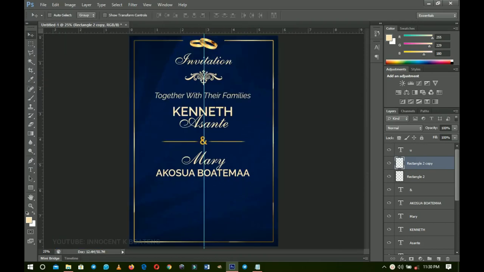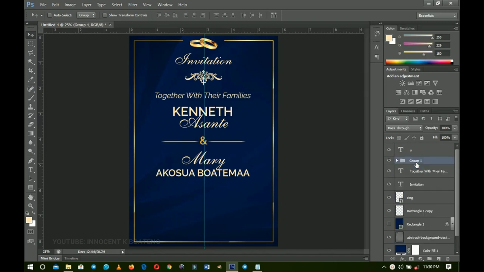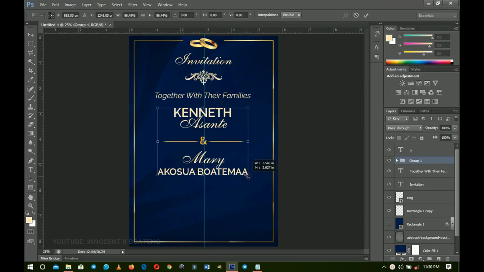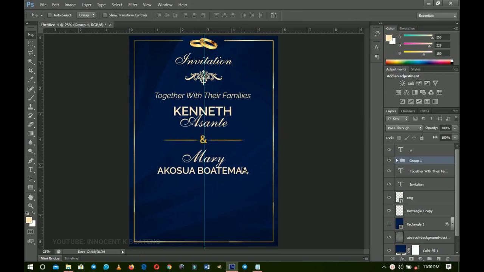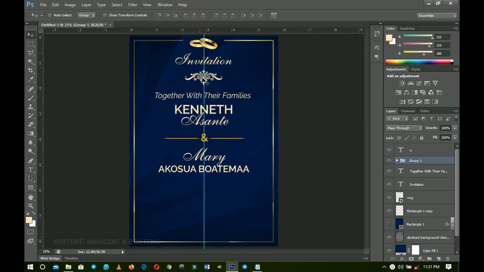So right from there, we're just going to select everything from here, the Asante, and to the rectangle copy two, and we're going to press Ctrl G to group them. Now we group them in such a way that we can easily transform it, and then we can easily position it in the middle. So I'm going to press Ctrl T, and then you realize that that particular portion has been selected. I'm just going to try to transform it out a little bit like that, and I can push it up small like this. Now I'm going to press Ctrl A to make sure that it is in the middle, and we are good to go.